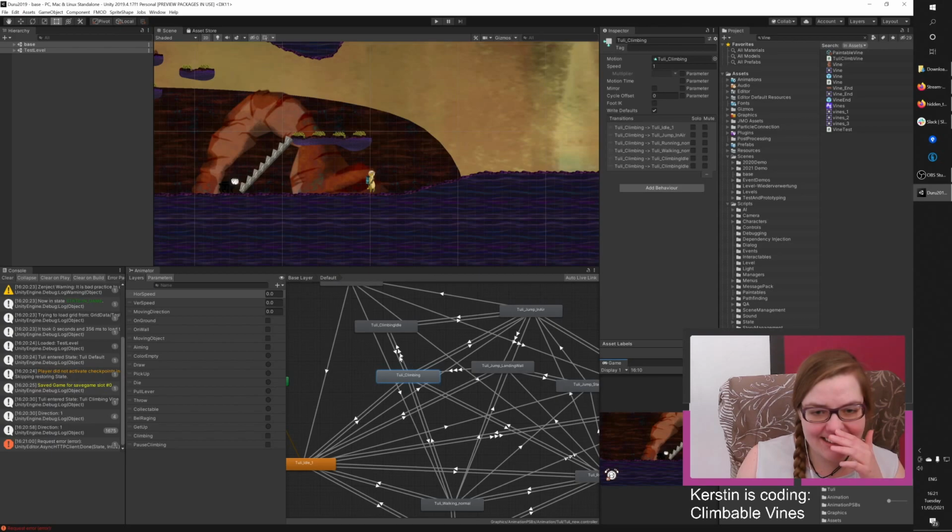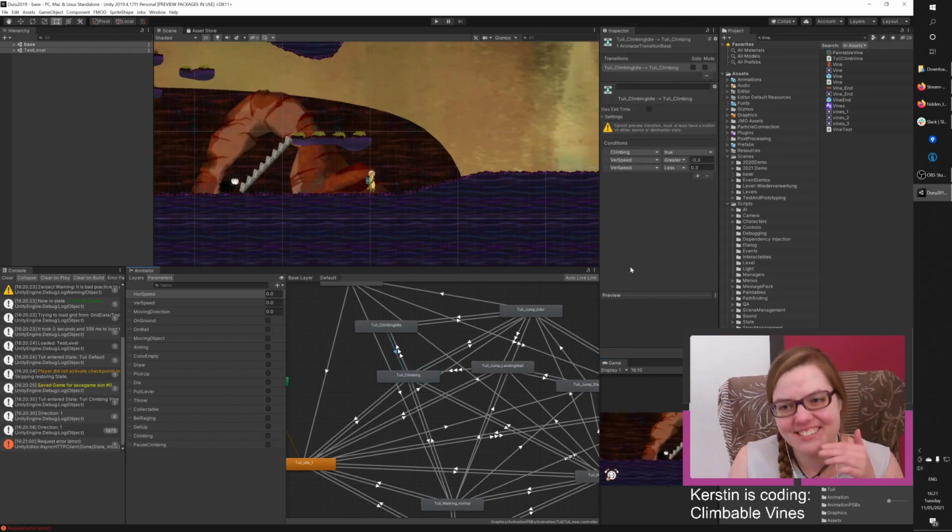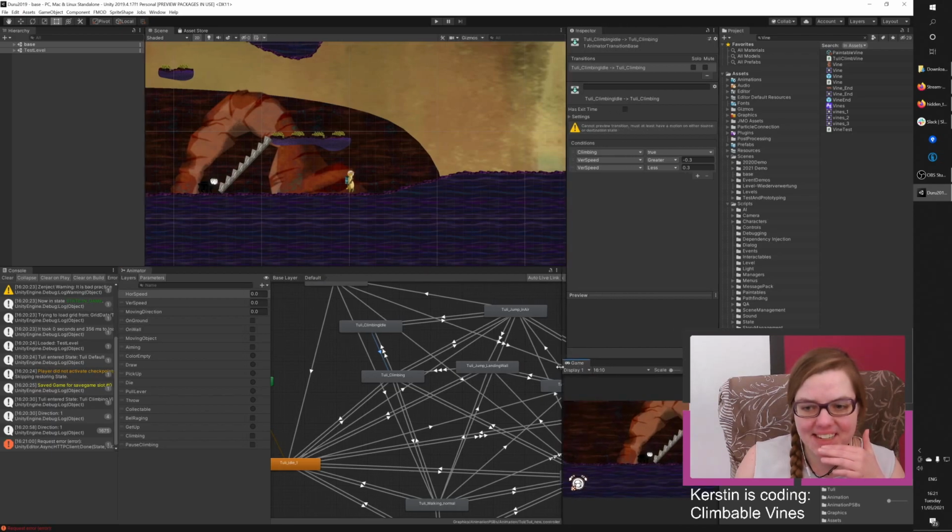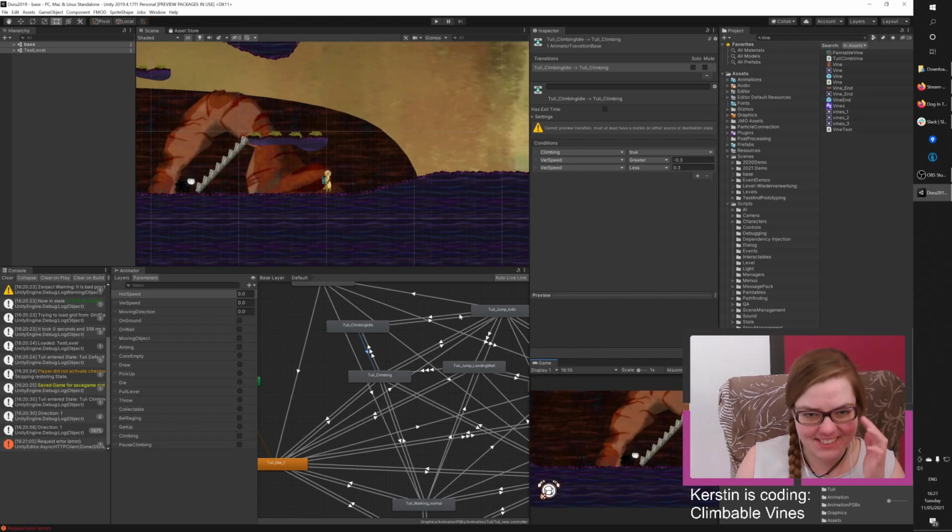Oh my god. Okay, so wait. She went from idle to climbing all the time, or what? Yeah, let's take a good look at the animator so we can debug.